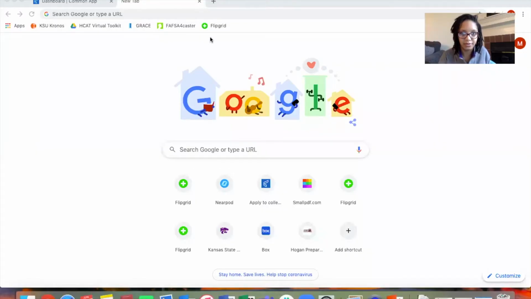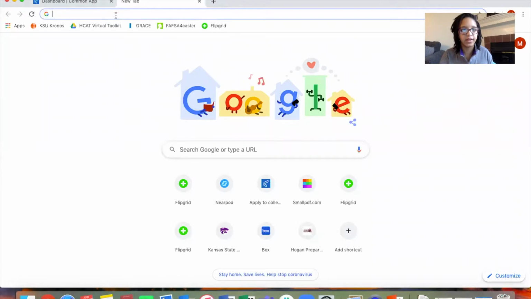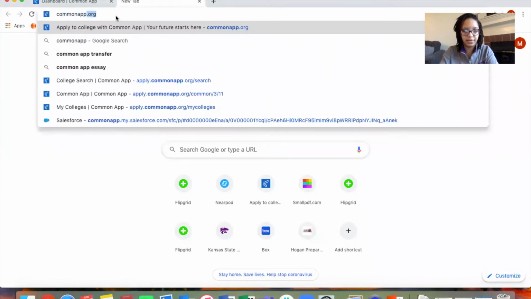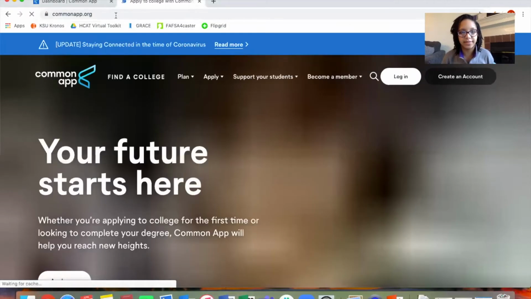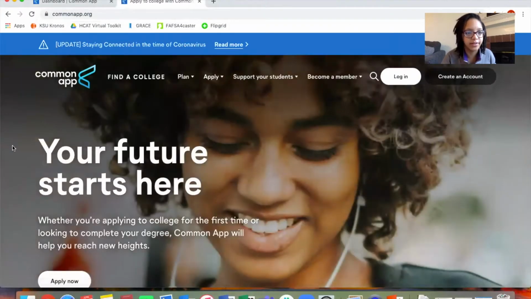So I'm going to share my screen. Oops. All right, so commonapp.org. And I really like their website. Super cute, super clean looking.